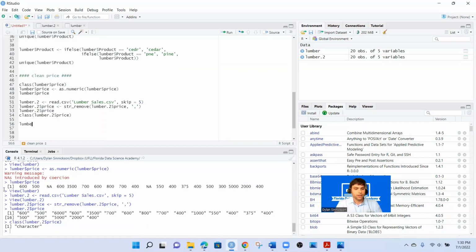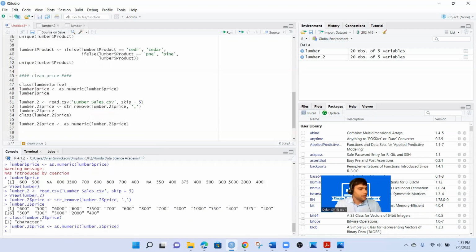I'll start off by calling lumber.2 and then calling price, and I'm going to set it equal to as.numeric of lumber.2 price. So now we've successfully changed this vector price to the value that we wanted, but we're working with the data set lumber.2, right? So lumber.2 doesn't have all of the corrections in the customer and product column. It only has a correct price column. So what we'd like to do is all of that data cleaning that we worked with earlier on customer and price on the original data set called lumber.